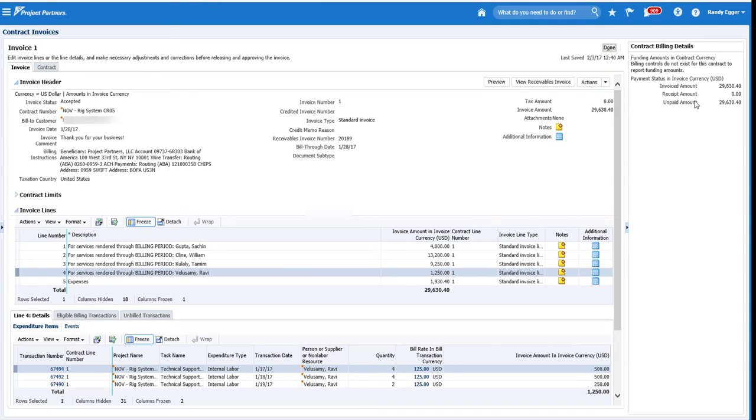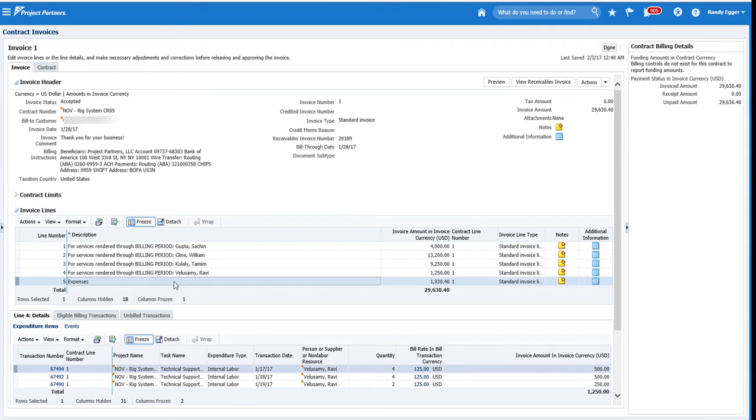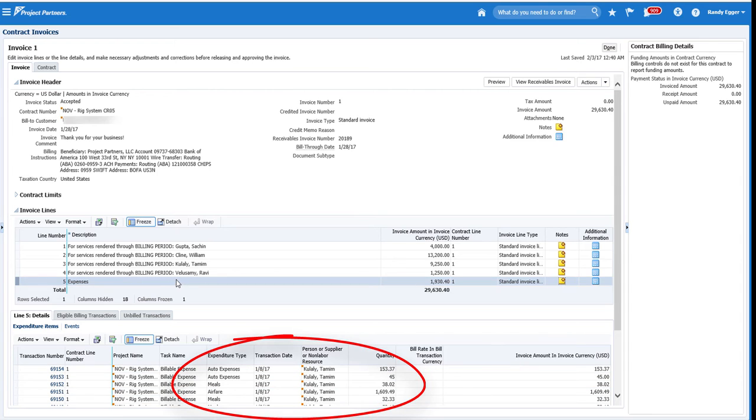We further review the expenses. Click on the expense invoice line and you can see all the details that make it up.